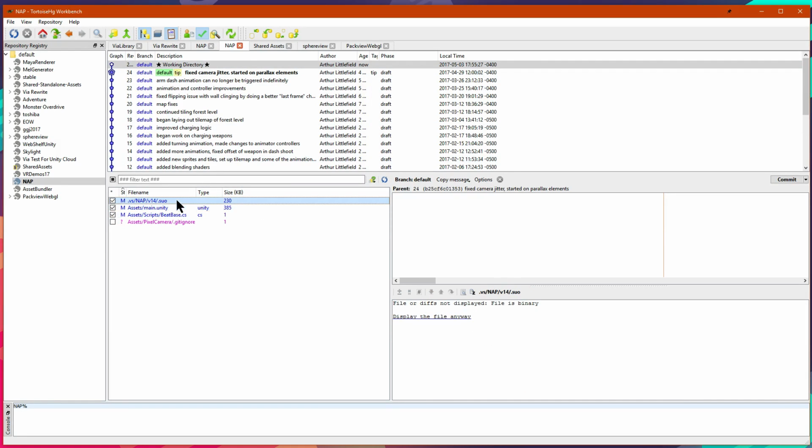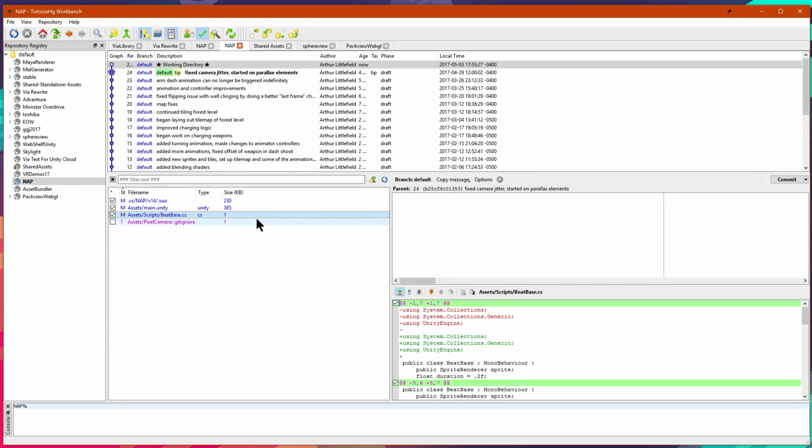And so let's say I've made a couple of changes. I have what I see in my mind as a meaningful snapshot. This is not a meaningful snapshot, but for the sake of this tutorial, let's pretend that it is. Cleaned up spacing in beatbase.cs. So this is my commit message. This is my description of what has changed in this snapshot.